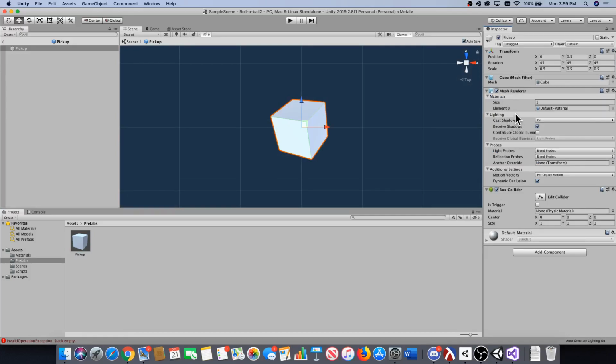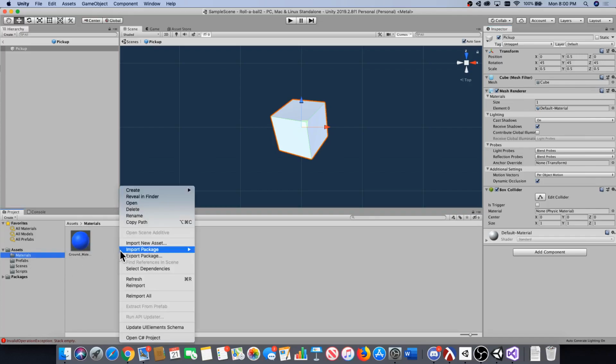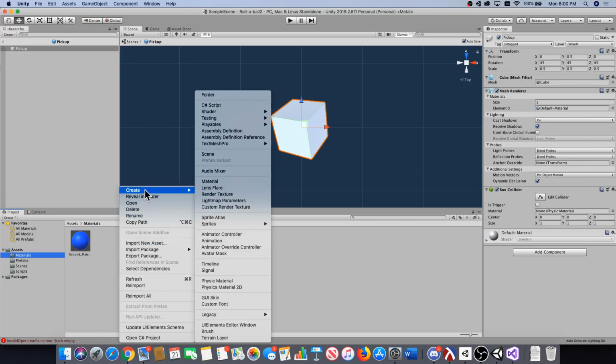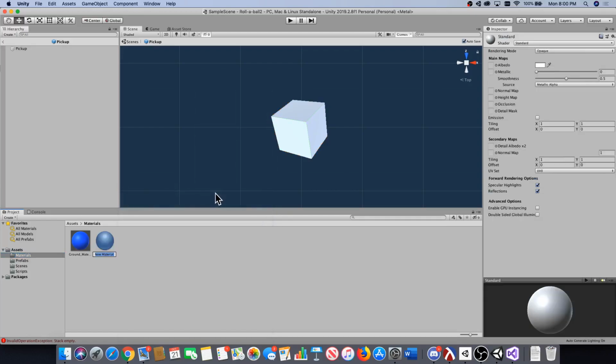So let's change the color. And to do that, we are going to make a new material, just like before. So make sure you still have this prefab open, but in our project window, we're going to click our materials folder. So we had blue earlier. Let's make a new color. So we're going to right-click anywhere, click Create, and then click Material. Let's just call it Pickup Color, or Material, whatever one you like.